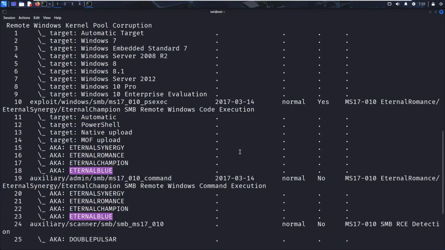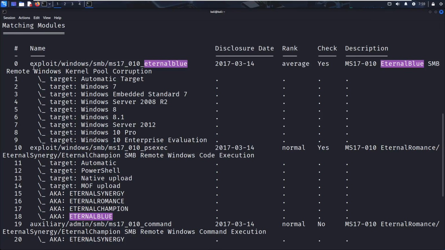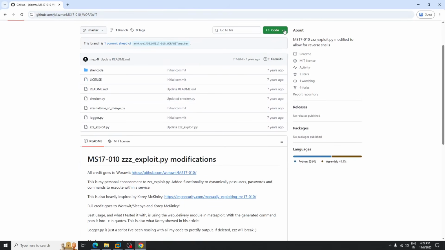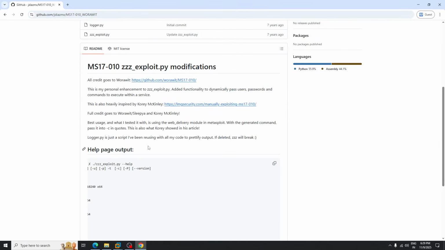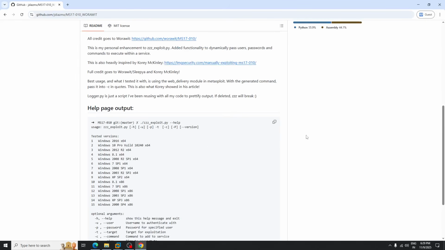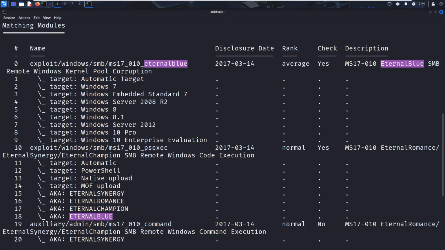Once you search for Eternal Blue, here you can see there is an exploit. I don't need to download it. If you are using a manual way, first of all you need to download the code, then follow all this process, all these commands, then execute it. But if you are using Metasploit, the things are very easy.